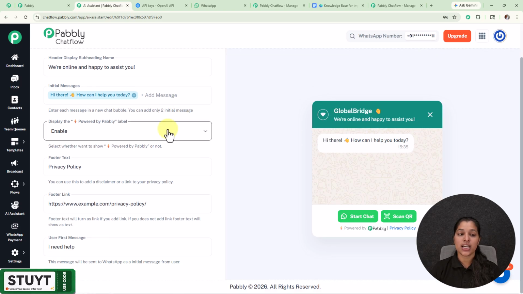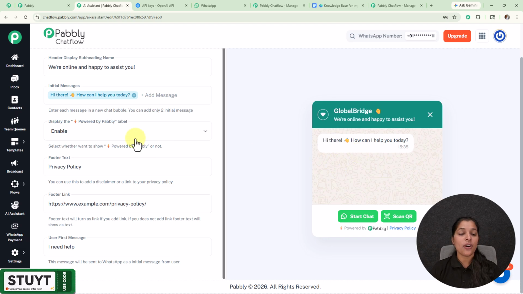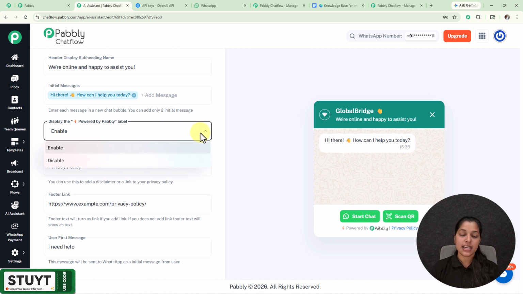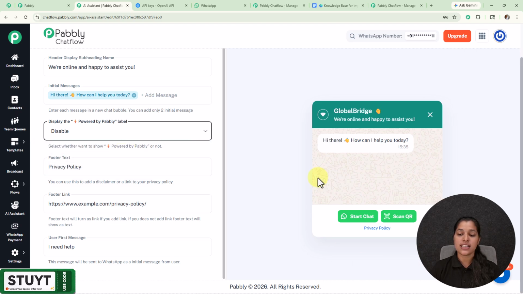And afterwards we are getting this option for initial message. So you can enter the initial message over here, which can be seen on the preview of your AI assistant. Now for this field of the display the powered by Pabbly label, right here on the preview you can see this powered by Pabbly label. Now let's change it to disable and see the changes, and here the powered by Pabbly label has disappeared, so you can select it according to you.